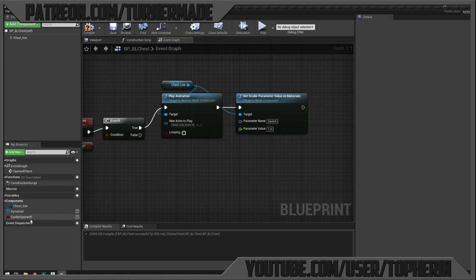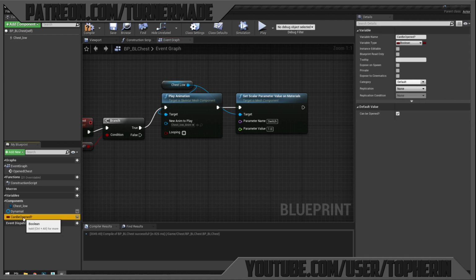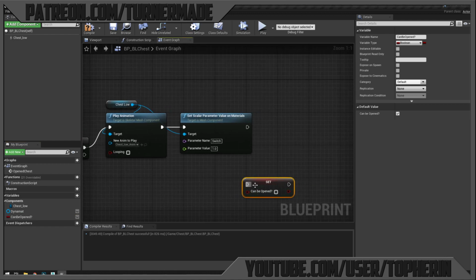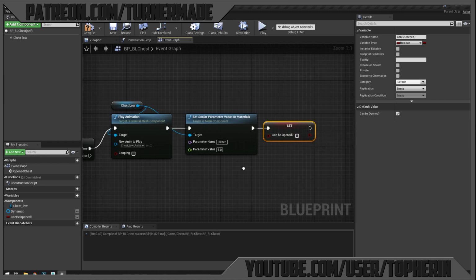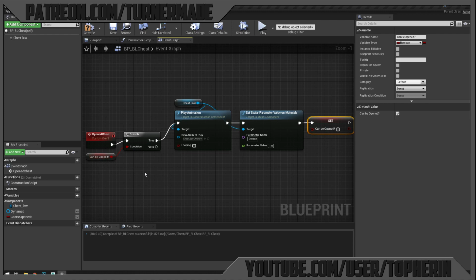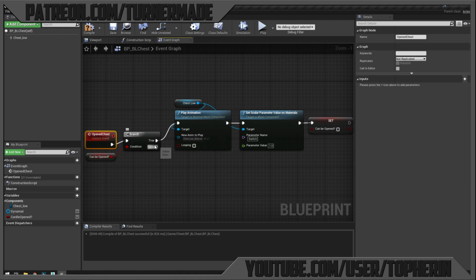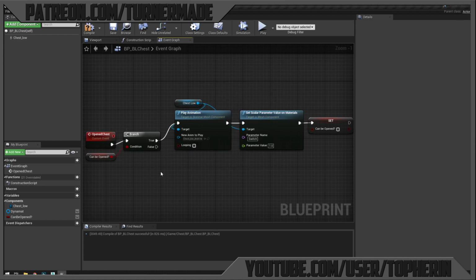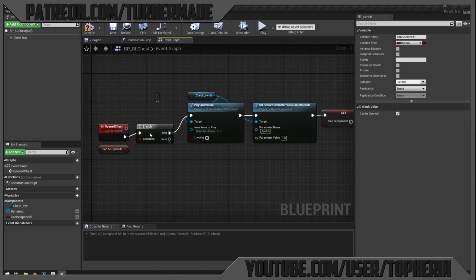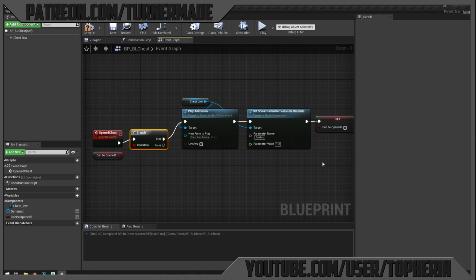So let's take our can be opened and let's set its value. Here, we're going to set its value to not checked, false. That means that the chest can no longer be opened, which means the next time that this fires off, it's going to hit the branch and not do anything. So there, we've just added in the functionality of this thing only working one time.